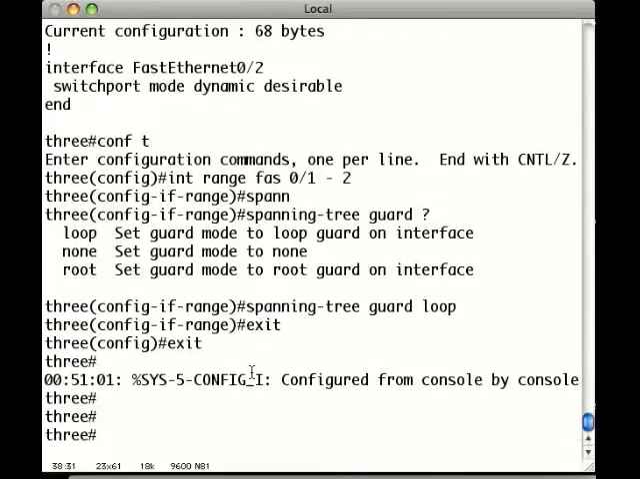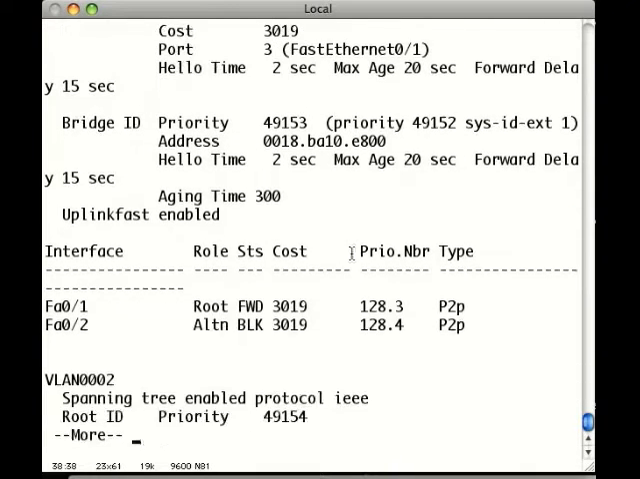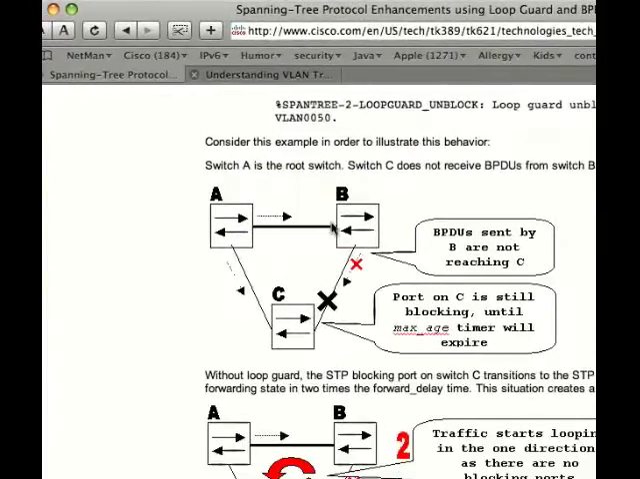Okay, so our spanning tree guard loop is enabled on that, and show spanning tree. And again, VLAN 1 Fast Ethernet 0/1 is root, and Fast Ethernet 0/2 is blocking. Let's go ahead and on this switch here, let's enable BPDU filter inbound on this cross-link interface, so that way the BPDUs from the root will never get to switch C.